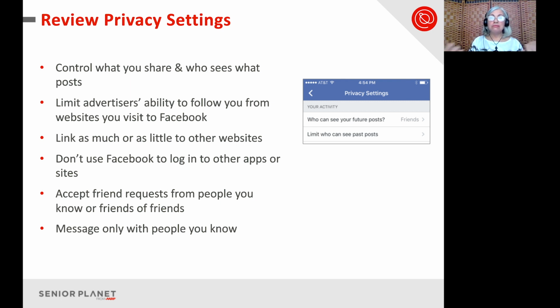You know that people send you friend requests. Should you always accept them? Our recommendation is that you accept only requests from people that you know, or it doesn't have to be friends already. Maybe it's an acquaintance, but it's a friend of a friend, and you feel that you know that person enough that you are confident they would be a good person to have as a Facebook friend. And finally, message only with people that you know. Again, if a stranger is messaging you, you don't need to respond. Keep that communication with people that you trust only.